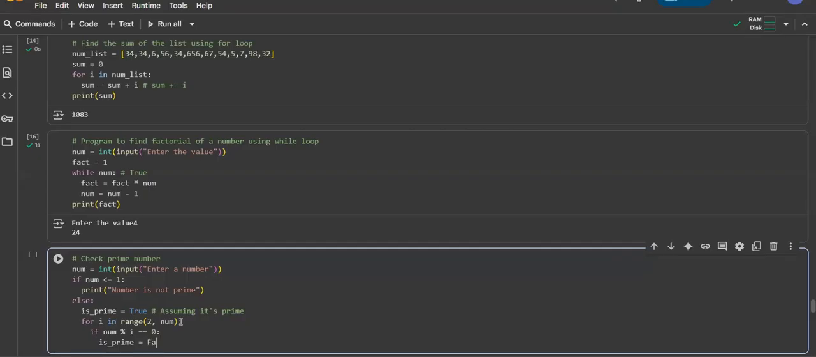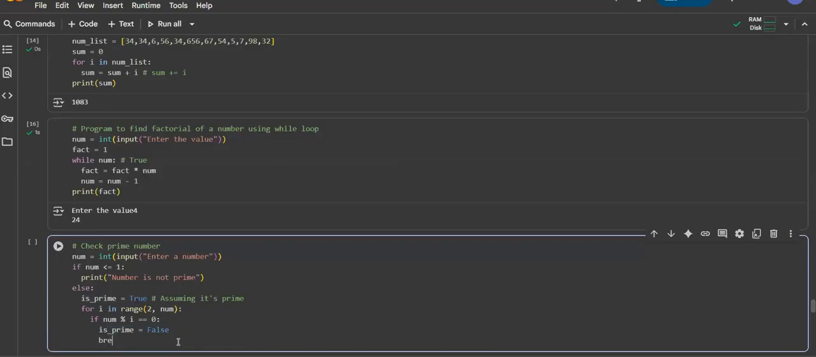can be false, I mean, if it is equal to 0. Okay. Imagine 3 was given. So 3 mod i, that is 3 mod 2, is equal to 1. So it is not equal to 0, and is_prime equal to true, I mean, it will be true only. It will not change into false. And here we are basically breaking.